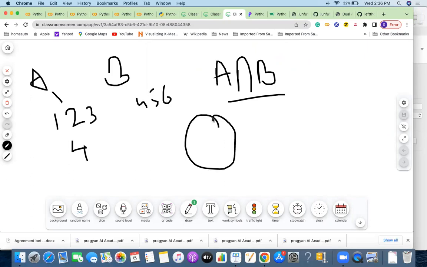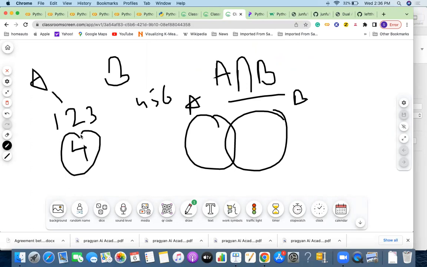Then the intersection of sets, how it looks. So this is set A, this is set B. So the common element will be here. This is 4 will be here. So 1, 2, and 3 will be here, and 5 and 6 will be there. And A intersection B will be only this common element. What is that common element? That is 4. So this is how I should be getting it.